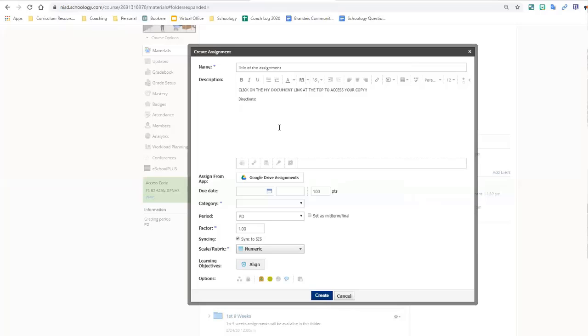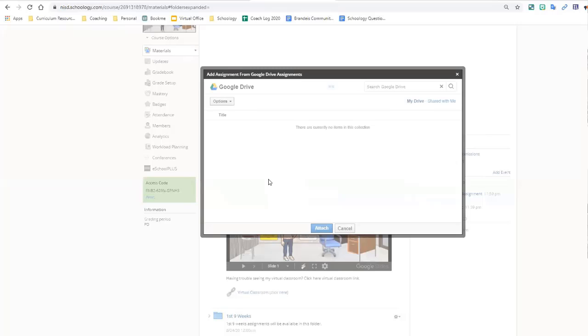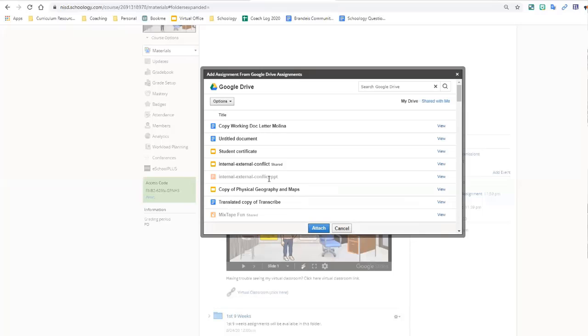So we are just going to type directions here. We're not going to put any links to anything. The only way that we're going to attach a copy is using the Google Drive assignment button here on the bottom. So this is where we're going to go to click on Google Drive assignments. It's going to give us access to our Google Drive. Okay, it has to be in My Drive.